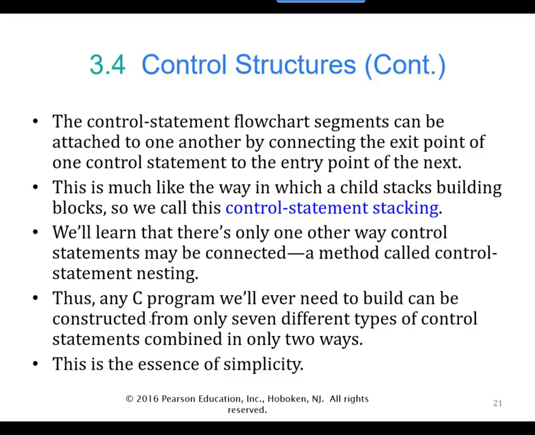In figure 3.1, control statement flow charts can be attached to one another by connecting the exit. Again, we're not going to be looking at flow charts. So we use control statement stacking. Basically, that's how we go from one block to another. We exit one block, and we'll get into some of these by practice. Thus, any C program will ever need can be constructed using only 7 different types of control statements, combined in only 2 ways. So everything we need to do can be done with these 7 structures, is what it's saying.